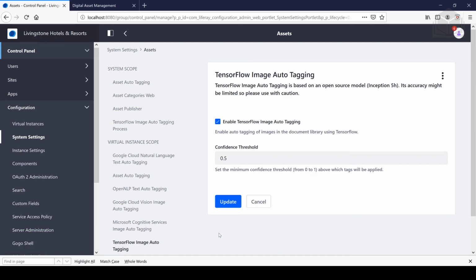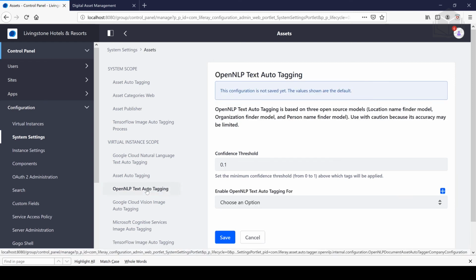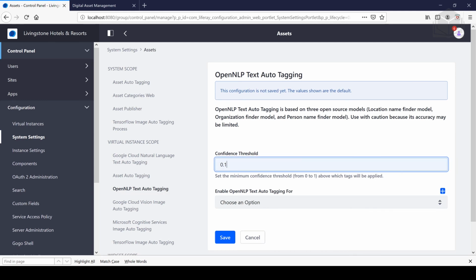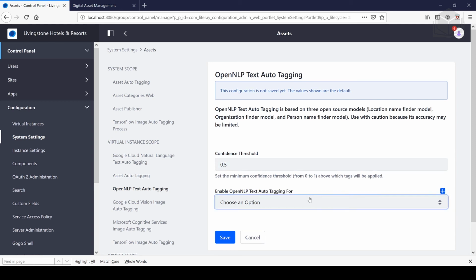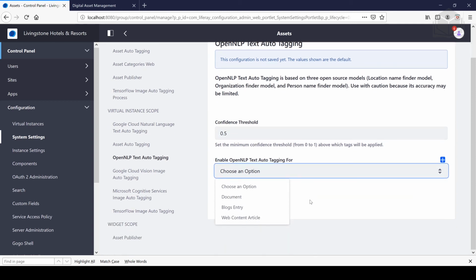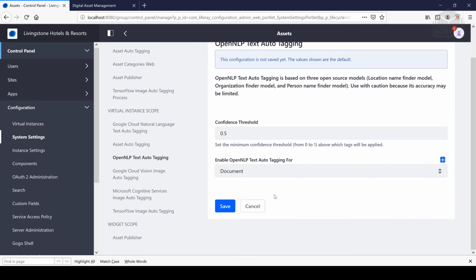So next we want to enable our text auto tagging. So any web content or documents that we have will be able to be read through and then have tags applied to them. So now we want to enable OpenNLP text auto tagging. Again, we'll come on over here and change that confidence threshold to 0.5 again. And then, interestingly enough, over here we have different options to choose from on where we want to enable OpenNLP. Right now, we're going to select Document, so it'll comb through our documents and provide tags.